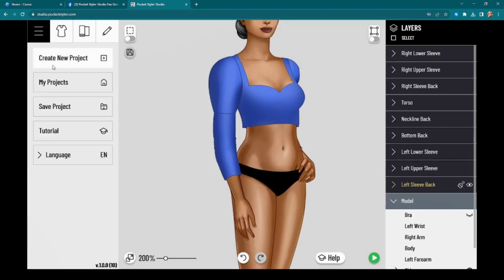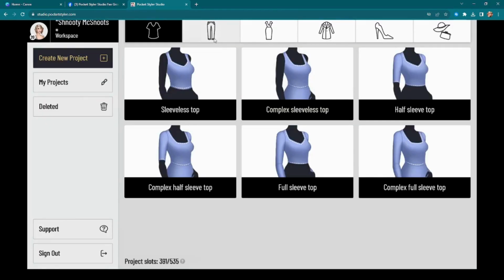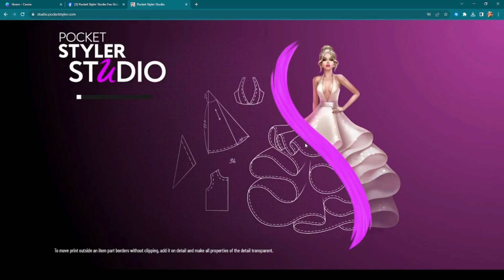Now let's go over a third way you can manipulate a shape to get a garment the way you want it to be. I'm going to stay in tops because I think a lot of people are going to be in tops. Let's go for a full sleeve top again.